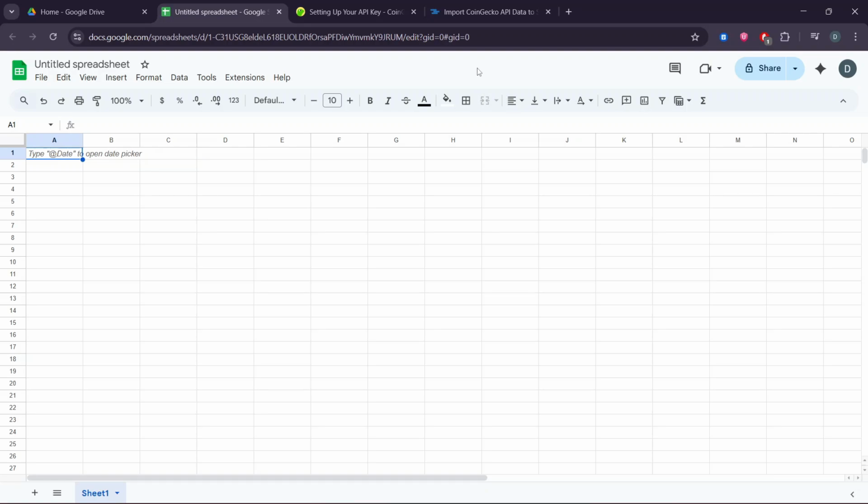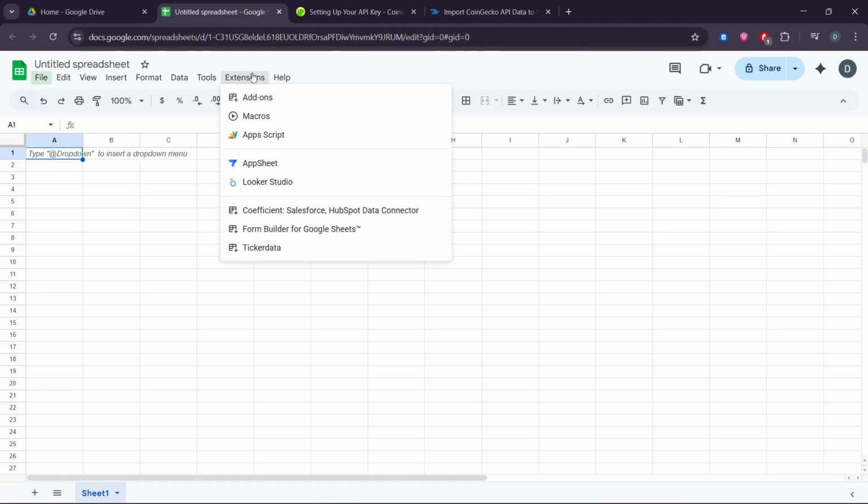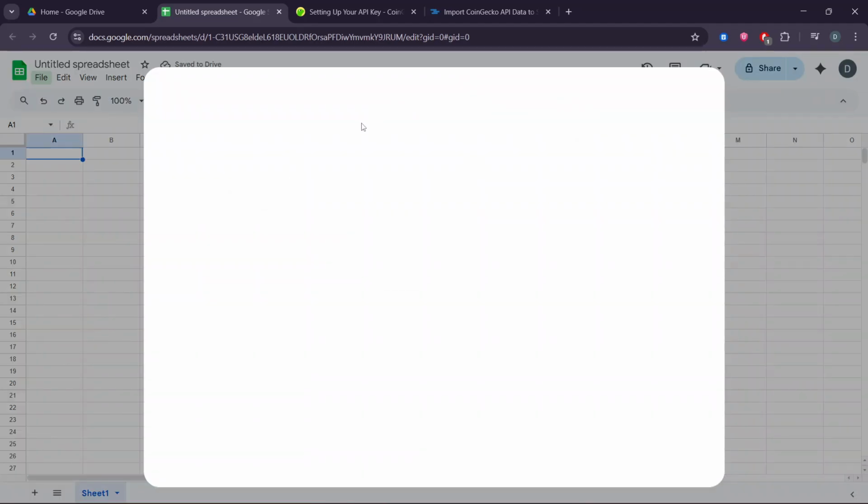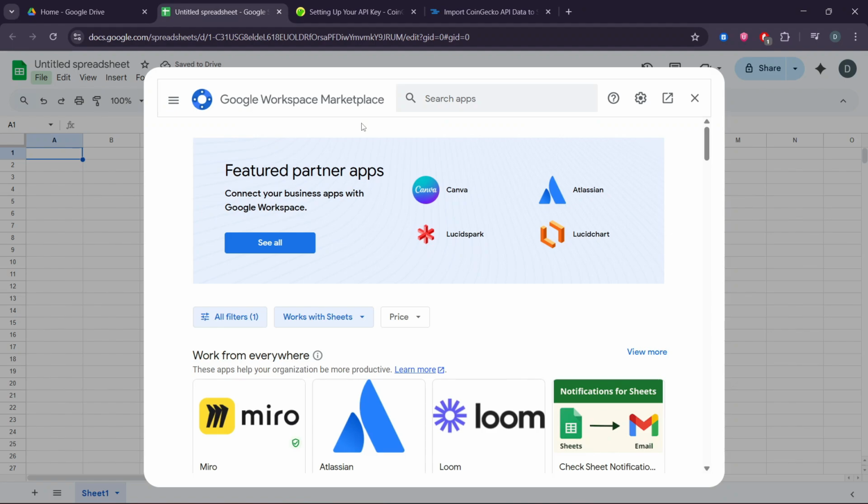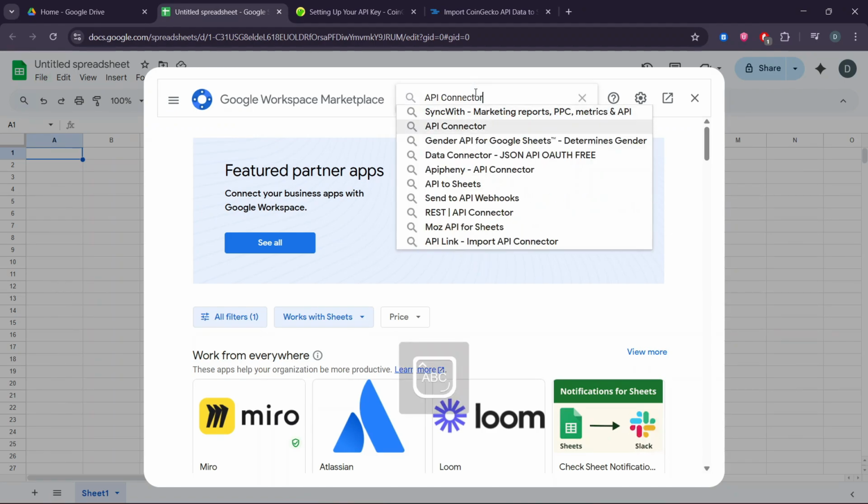First, open your Google Sheets and go to the Extensions menu at the top. Once you're there, look for the option labeled Add-ons, then click Get Add-ons. Make sure to follow along carefully so you don't miss any details. This will open the Google Workspace Marketplace where we'll install the API connector add-on.